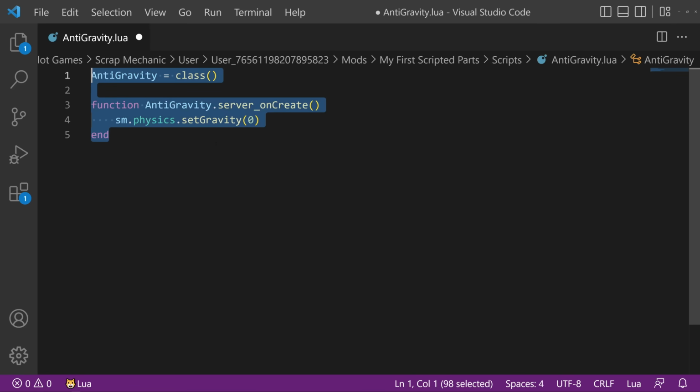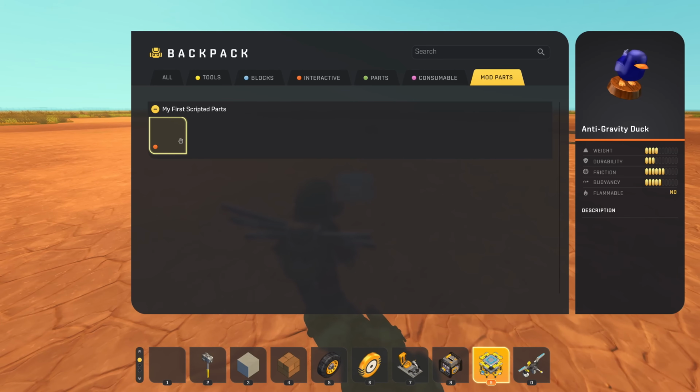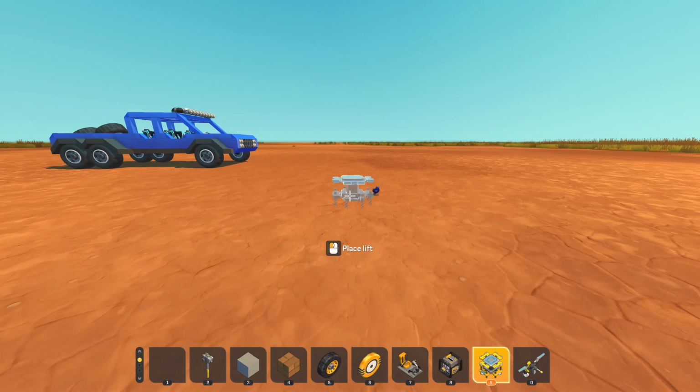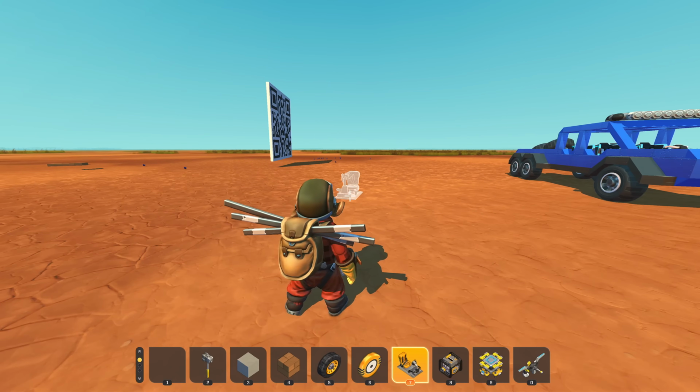Well, but all our anti-gravity duck really should do is just set the gravity to 0, so I'm just gonna leave it at this. And it's gonna be our first scripted part. Now, one problem is that we can't turn the gravity back on, because once I remove the duck, it's not actually changing the gravity again.